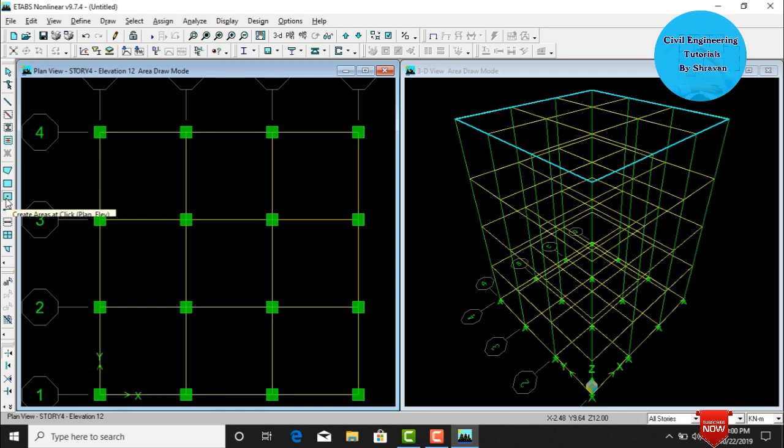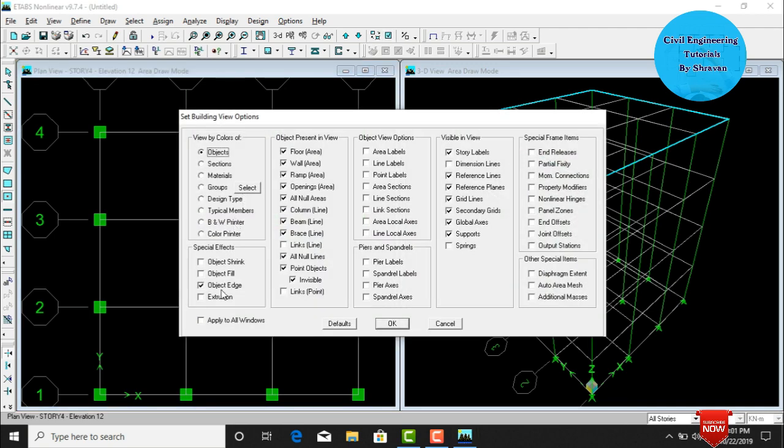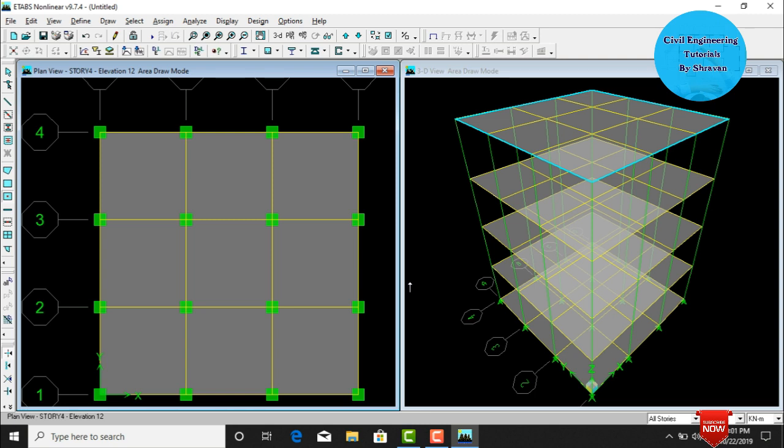For that you need to select the create areas. Here we need to select the property as S125. Just drag to a respective plan. So it will assign the slab like this. After that, we need to click on this right mark. Here we need to select the object fill, apply to all windows, click on OK. So it will assign the slab like this.